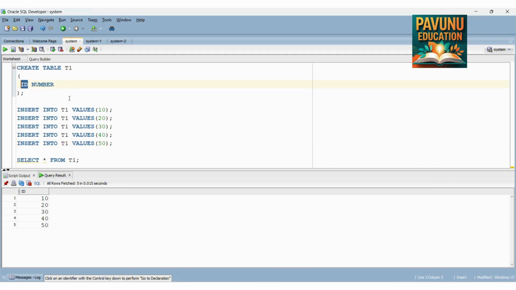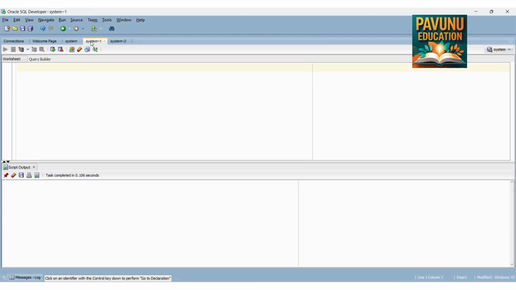In the next example, we will see how to create table with two columns and how to insert records in multiple columns. I will create one more table, T2, column name ID, data type number, column name name, data type varchar2 of 20. Now I will create T2 table.